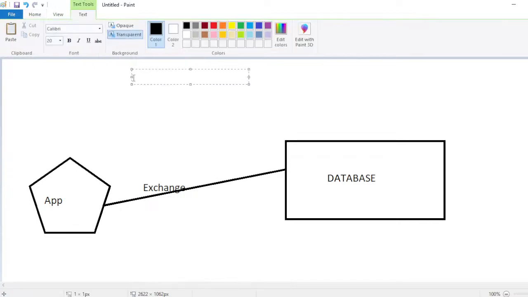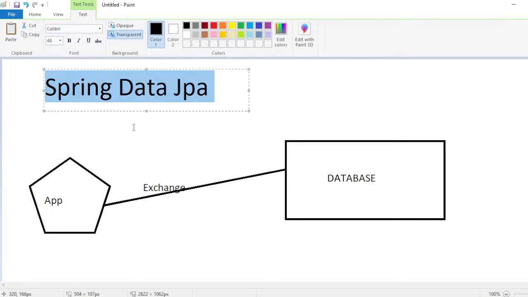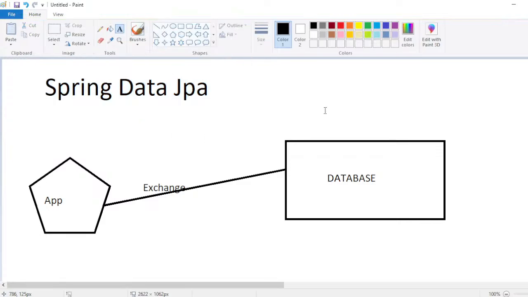Let me put here Spring Data JPA. Let me increase the font. One of the most important and very easy to use is Spring Data JPA, because Spring Boot itself will take care of all the things. You simply need to autowire that, and it will generate the SQLs for you. You simply use findByName, findById, something like that. It will generate everything under the hood. You don't need to worry about it.